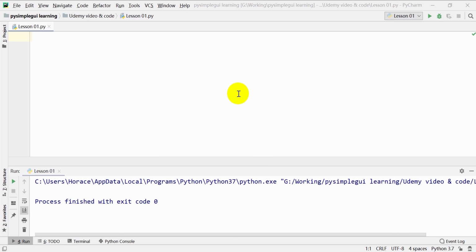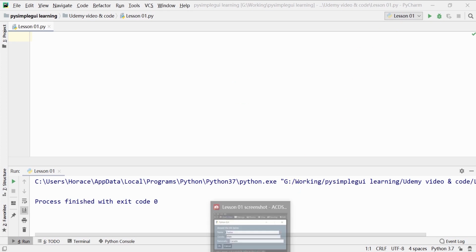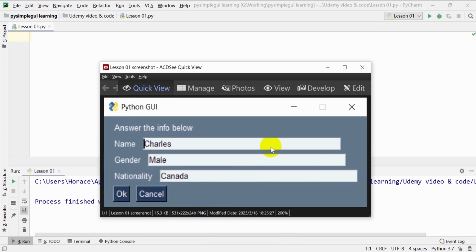Today is the first official lesson. In this lesson, we will write our first interface. And let's see what the final product will be for this lesson. It will be a window like this, with 5 rows, with a text box in the first, and then text box and input. The last row would be 2 buttons.